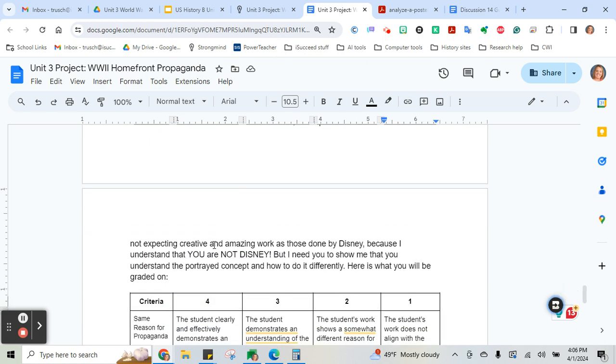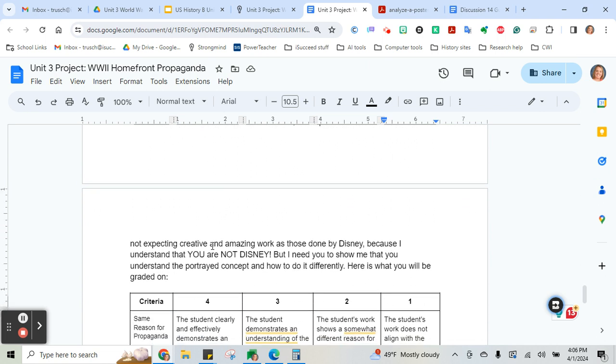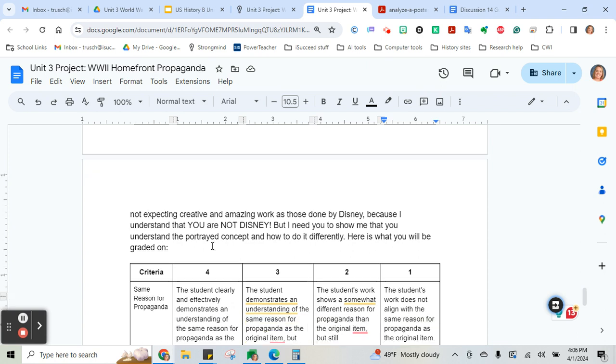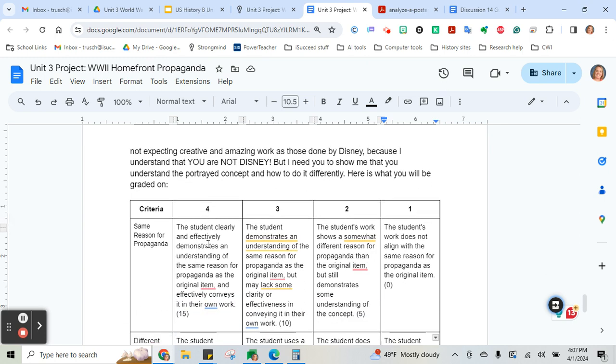All right, now remember that it needs to be your work, not copied from another source. And so I need you to show me what you can do. And I understand that you are not Disney, okay? I'm not expecting you to be Disney, all right?